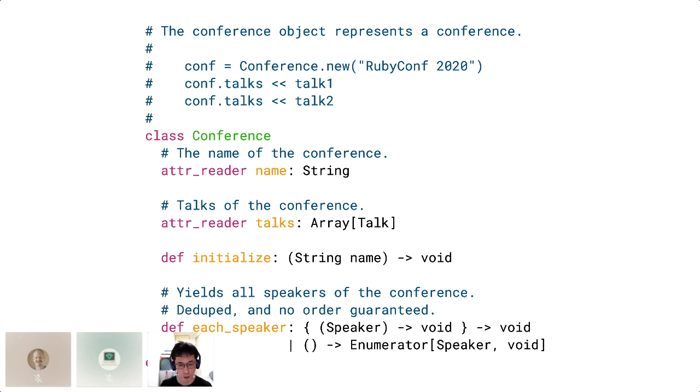The each_speaker method has two overloads. The first one accepts a block, and the block will receive a Speaker class instance. Or if we omit the block, it will return an Enumerator object. So this is the API of the Conference class. Using the class definition, the static type checker can reason about Ruby programs more precisely.